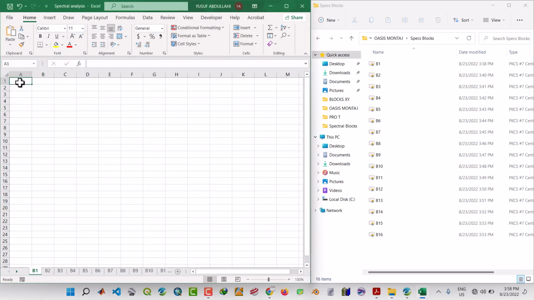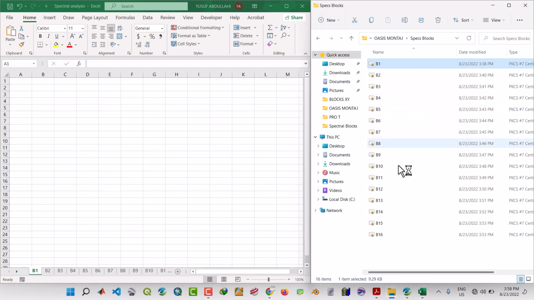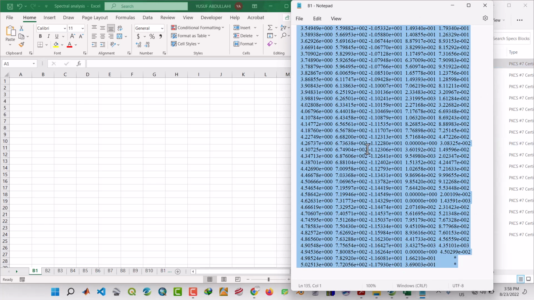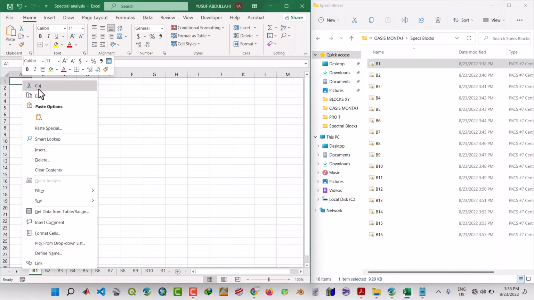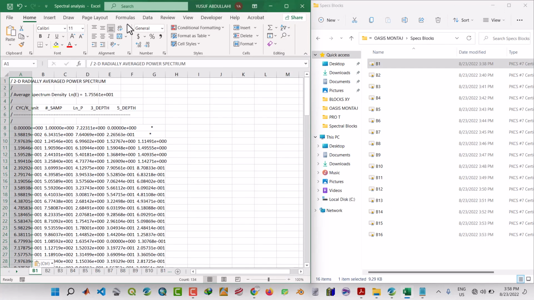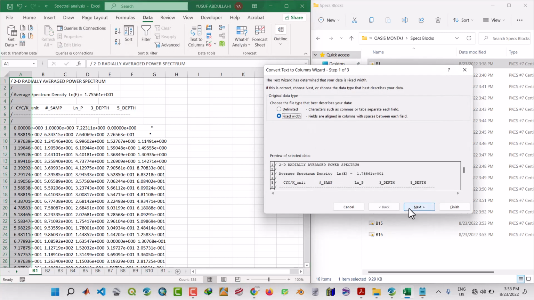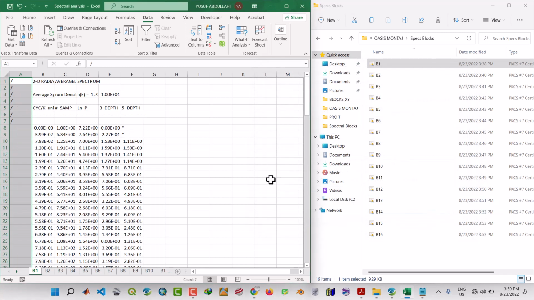On block 1, click on the first cell, then right click, open with notepad, then Ctrl A to select all, Ctrl C to copy, then come here and paste. Then you move under data, then text to columns, then click next, then finish with this one.